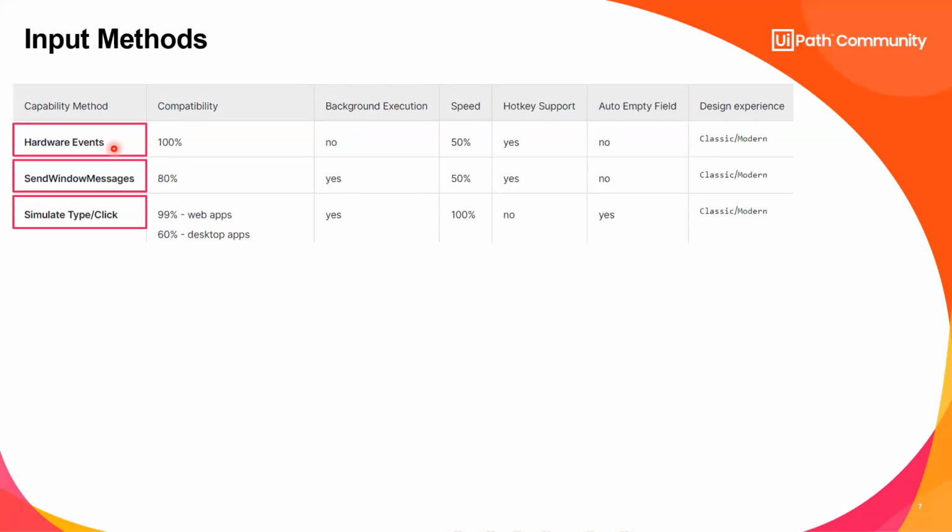Whatever inputs we are giving to the system. Let's suppose the bot is typing something, the bot is clicking something, the bot is providing any hotkey. Those are all considered input events or input methods. Now we will go one by one.